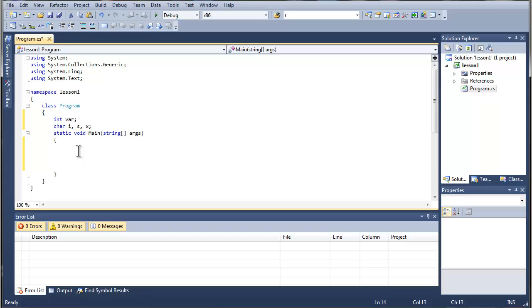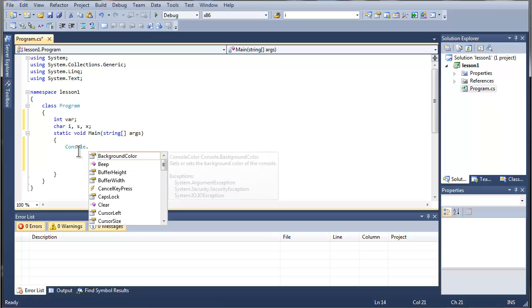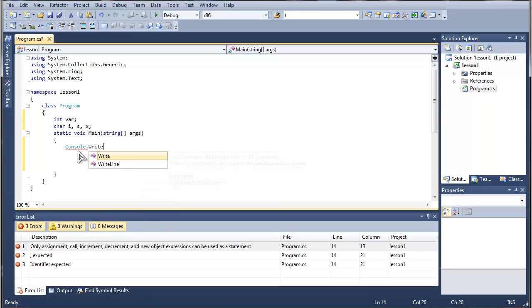So let's write our first code. Hello world. Yeah, classic. No? I thought so. So, Console.WriteLine, and hello world.